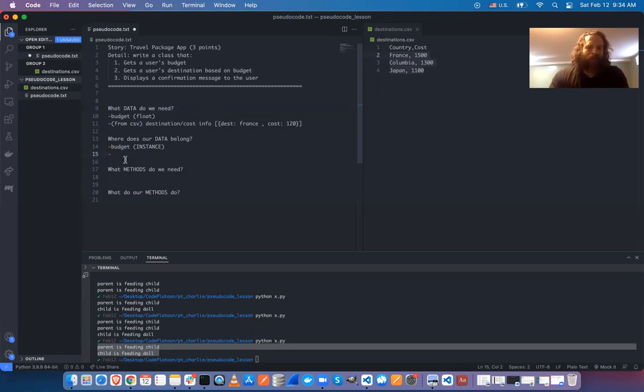So where does this data belong? I think someone already suggested that this could be a class variable. So that makes sense to me. So let's go with that for now.